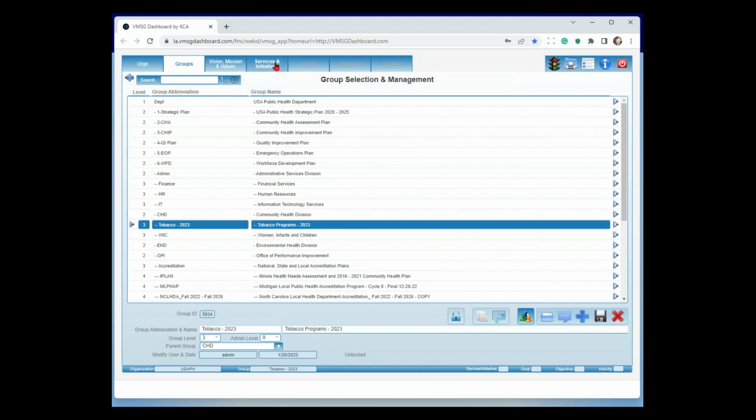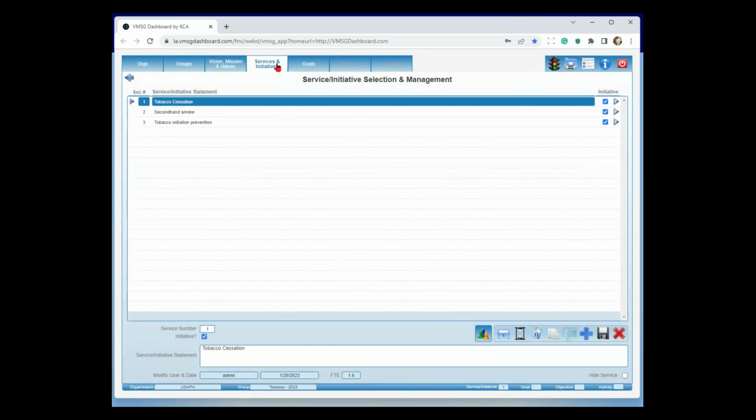Now I'm going to look at the services or initiatives. Now, services are ongoing things. So think of WIC as a service. WIC has been around forever, will continue to be around forever. Let's assume for purpose of today, we're going to take tobacco cessation as a new initiative we're going to be moving towards. So it's something new, and hence it's going to have future dates associated with it. So down here, this initiative checkbox just says we're looking at a future service, if you will, or an initiative. So tobacco cessation is the initiative we're looking at. And it's just the big bucket of things that we're going to build plans underneath.